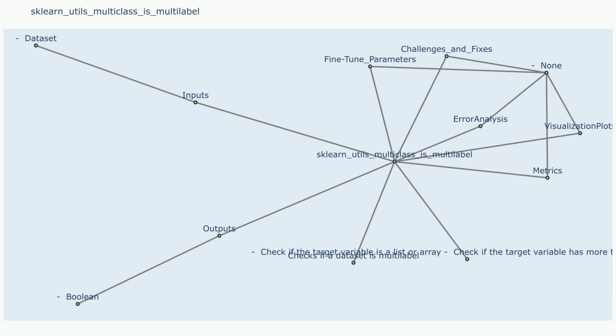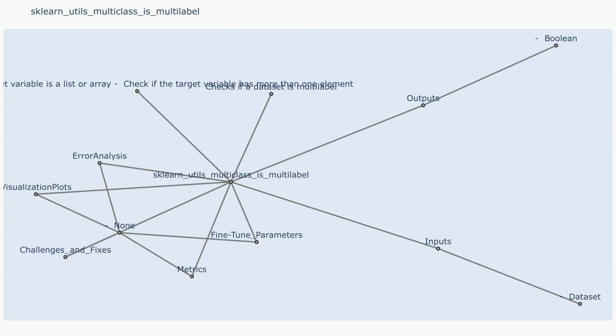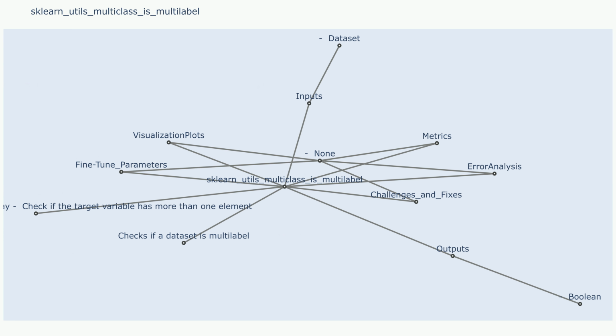sklearn.utils.multiclass.is_multilabel. Description: the is_multilabel function from scikit-learn's multiclass module is a utility function used to determine if a dataset is multilabel. In multilabel classification, each sample can be assigned to multiple labels simultaneously. This function helps in identifying if the dataset structure aligns with this type of classification.